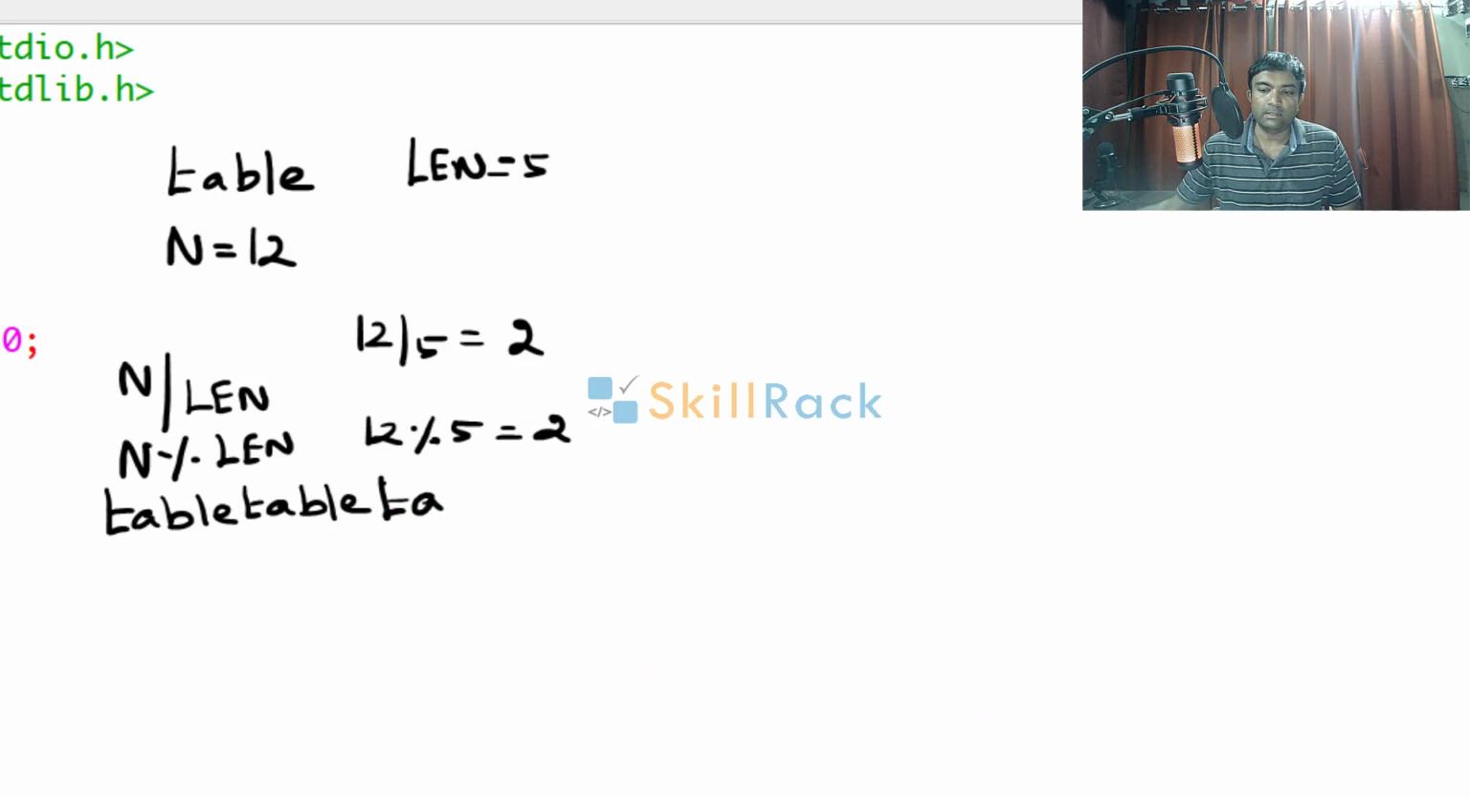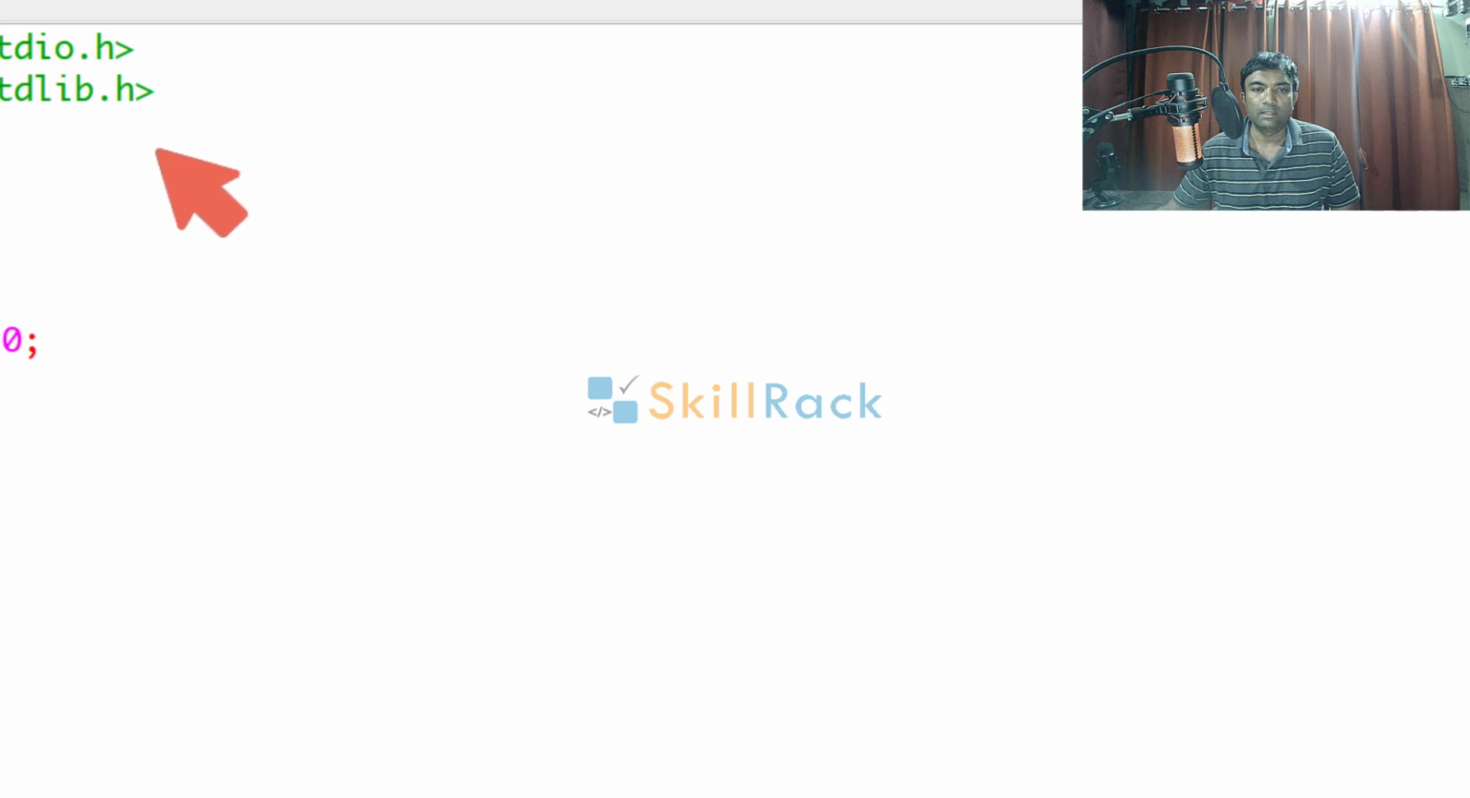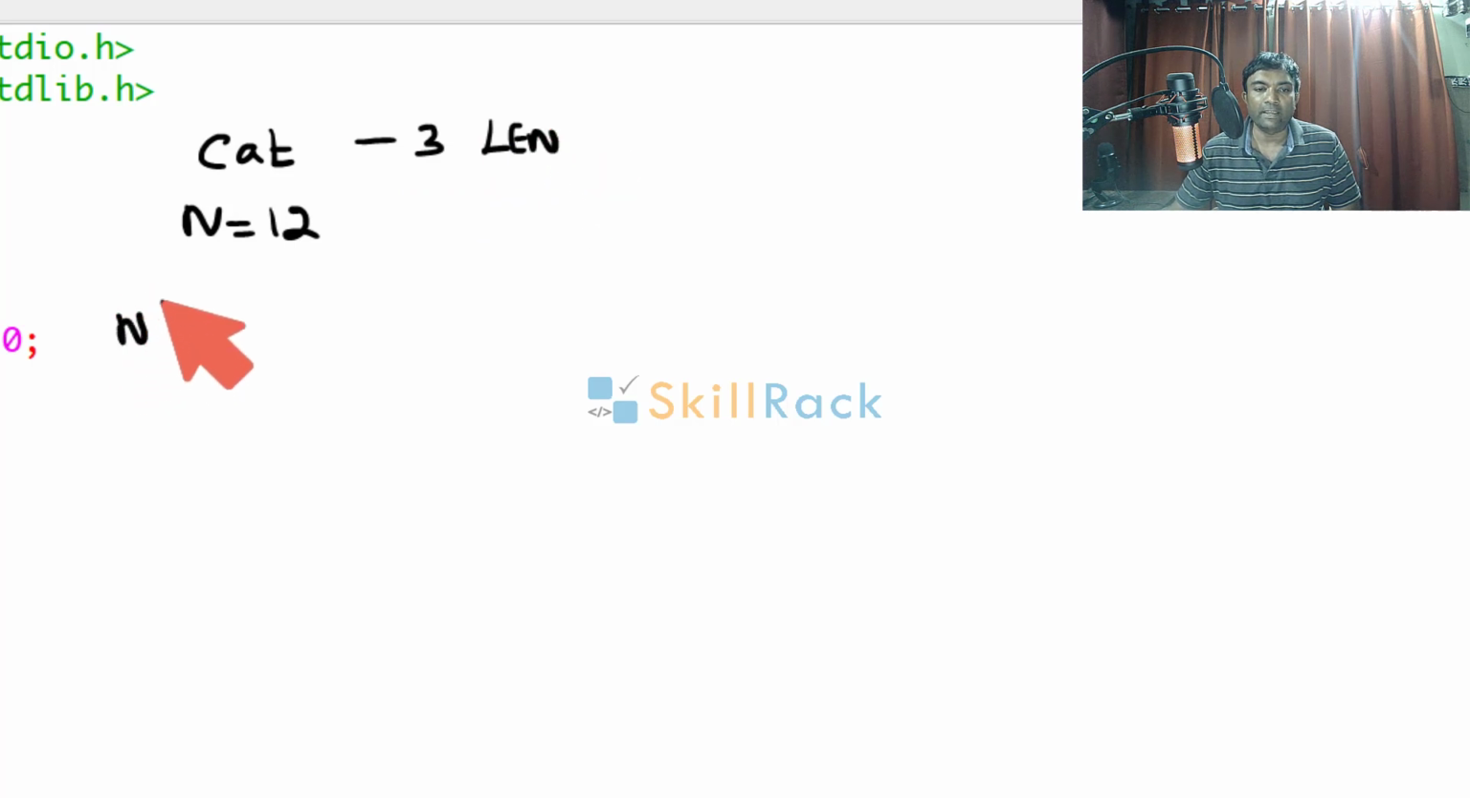So let us look at one more example. So we have cat and n is equal to 12. So what is the length of the string? It is 3. So this is the len value. So we have to find n by len. What is it? It is 12 by 3, 4. Then we have to find n modulo len. Both we must have in hand. So what is 12 modulo 3?